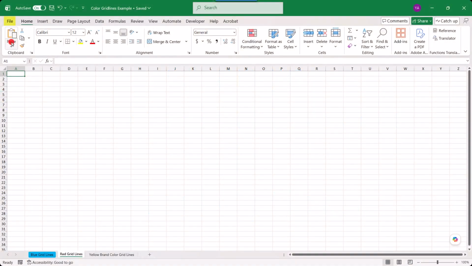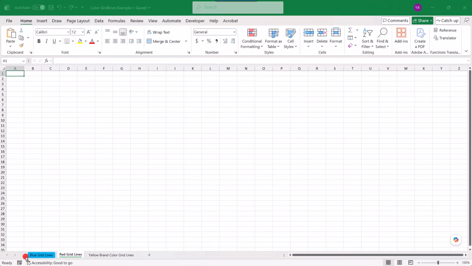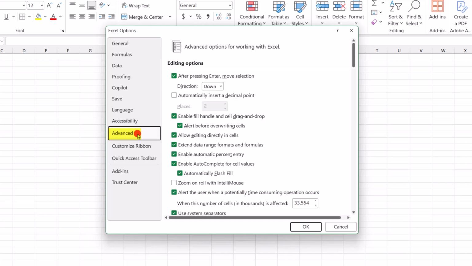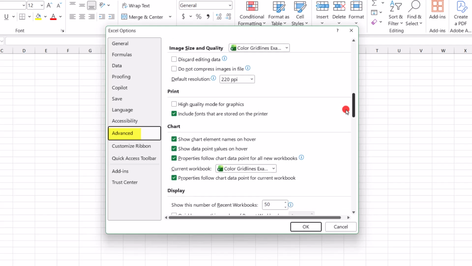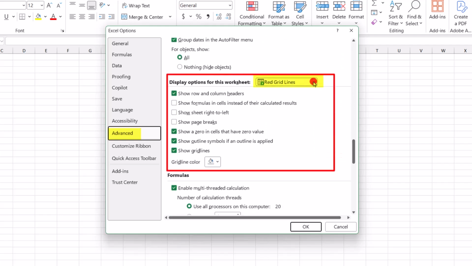Now with your workbook open, go to the File menu and scroll down to your options. Click on that. Once here, select the Advanced tab. Then scroll until you find the option that says Display Options for this worksheet. On this drop-down that you see here, you can select the specific sheet from your workbook that you want to change the grid line color for. And in this example, we're going to select the sheet named Red Grid Lines.